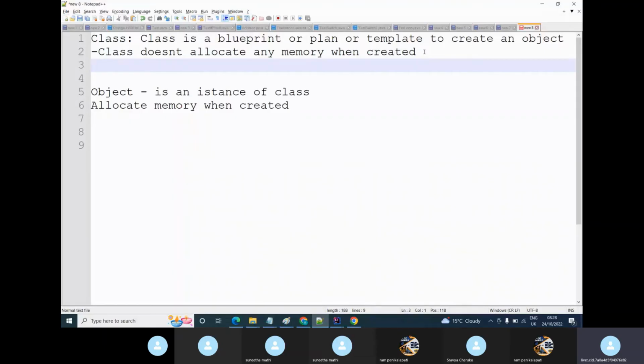And class is a logical entity, because it's just a logic. We are just creating a plan. It's an assumption, not a physical entity. That's why we call it logical. Just by our assumption we are creating a logic, a plan. So class is a logical entity, but object is a physical entity.